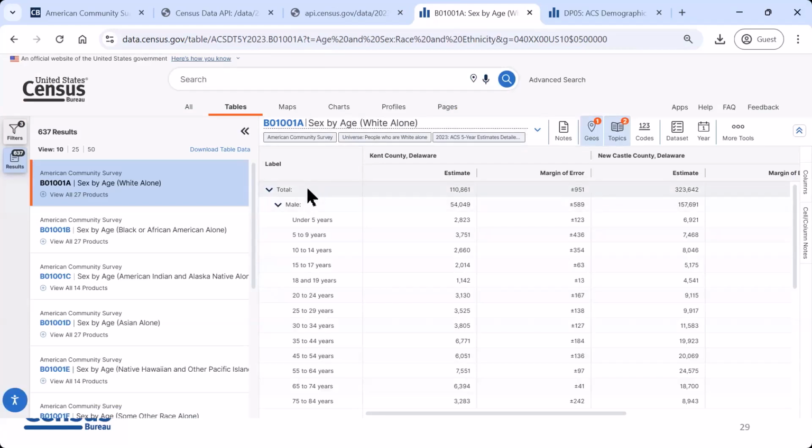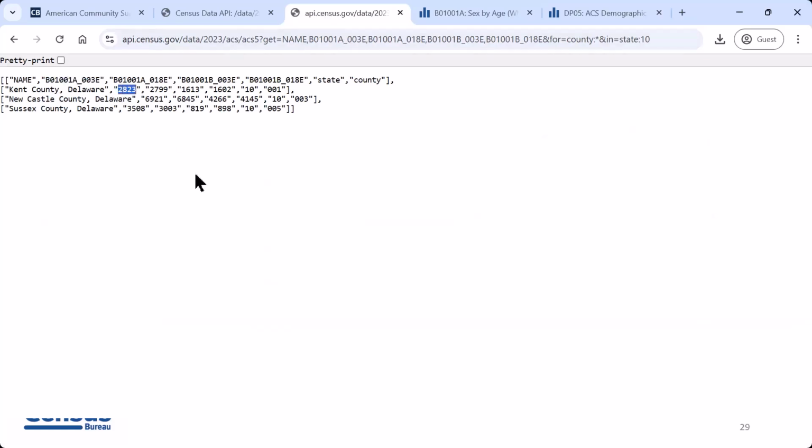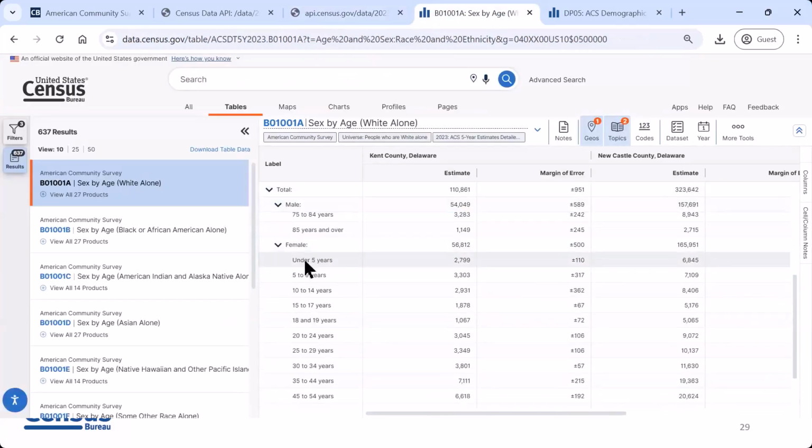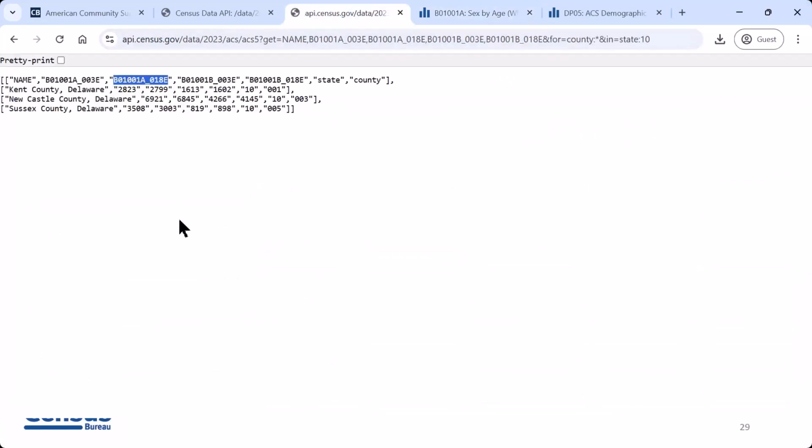So if we actually count out 1, 2, 3, we can see that male under 5 population for the white alone within Kent County here was 2,823. And when we go back to the API, we're getting the exact same number from there. So similarly, for the female under 5 population, it ends with a 018E here. I won't count all the way out to it, but it would be the 18th row in this table here where we're getting that 2799 number. So that's what we're looking at when we're seeing these different variable names that are added in here.